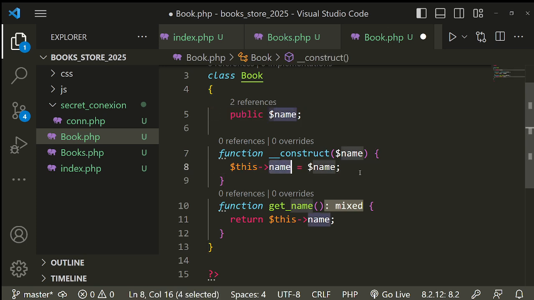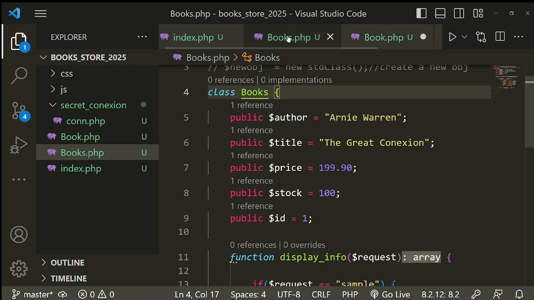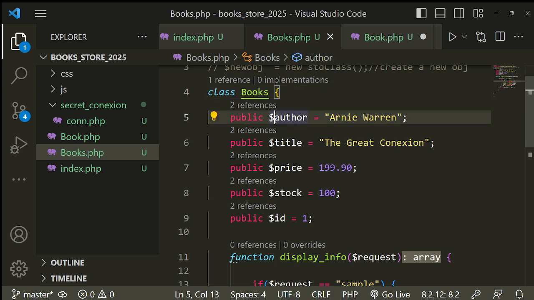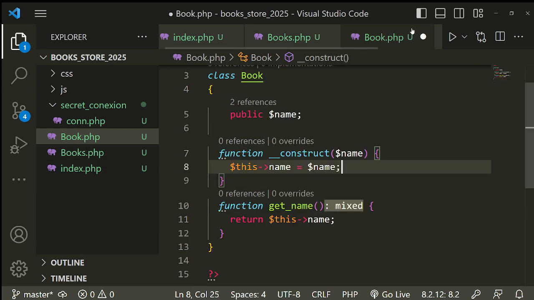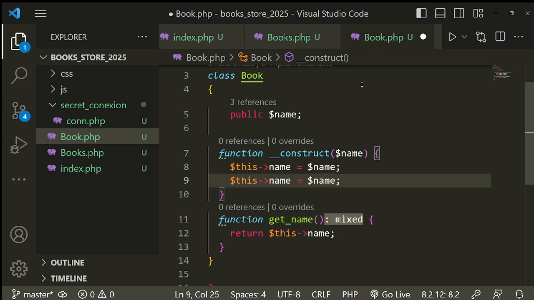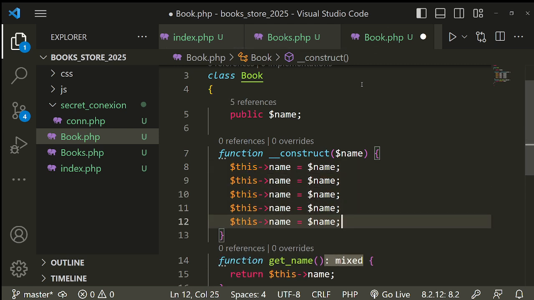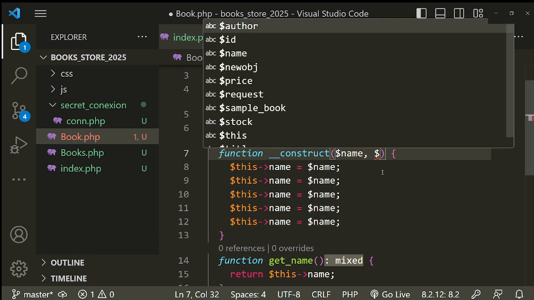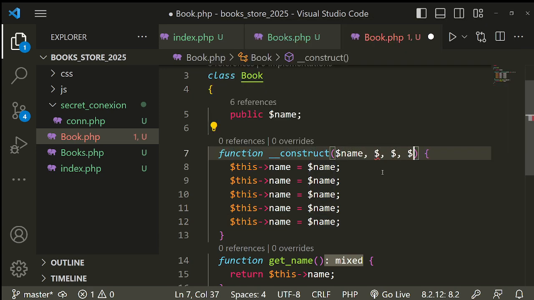Instead of name, let's copy it all the times that we have one attribute here. 1, 2, 3, 4, 5. Let's copy it 5 times. 1, 2, 3, 4, 5. And let's copy the arguments. 5. Let's say that this is the title, and this is a title.